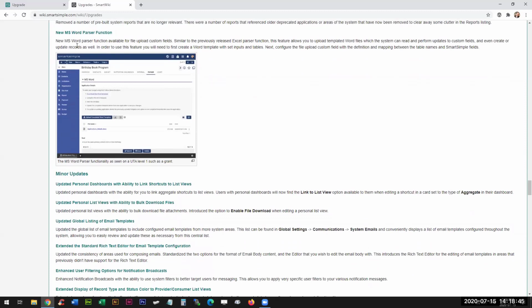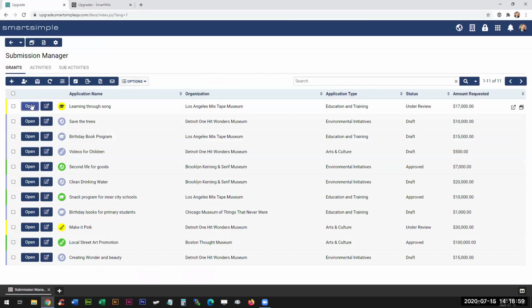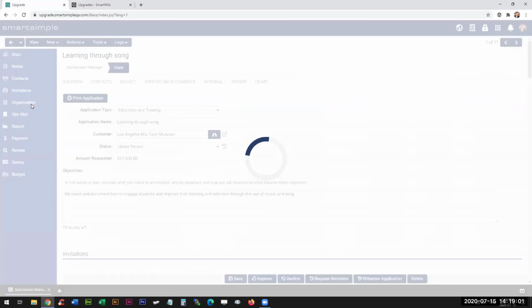Cool. So if you've been at the recent Elevates or even a lot of the sessions, you've probably seen me or Eric or somebody show you the Excel parser. In this upgrade, we've added a Word parser. And so if you haven't seen it, I'm just going to do a 5-minute show and tell on how the parser works.